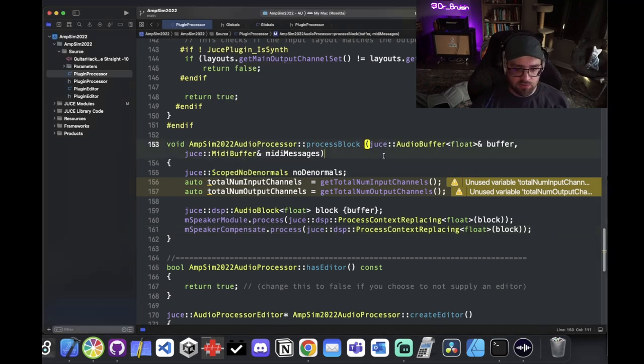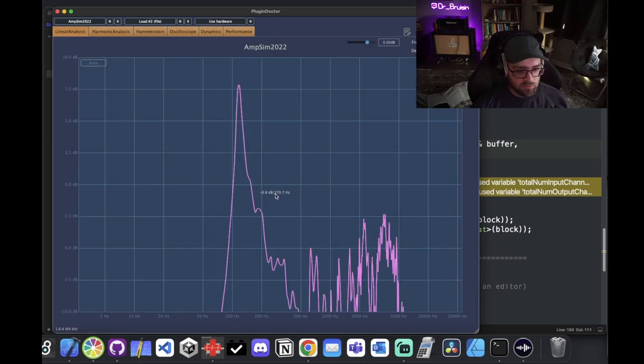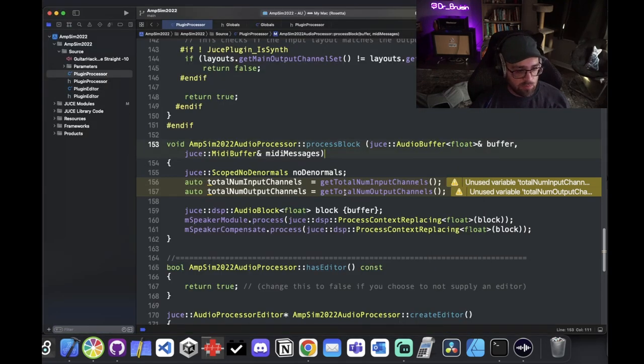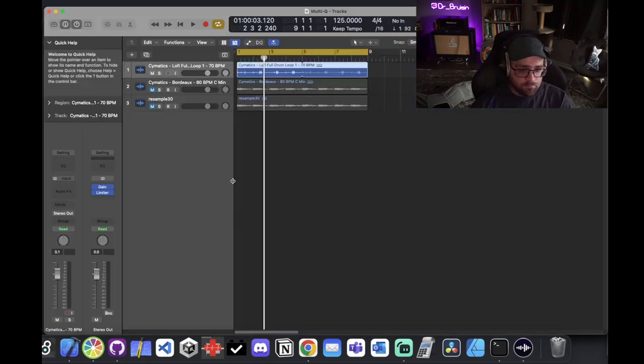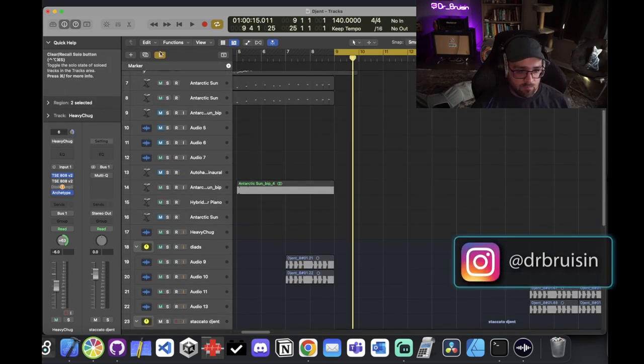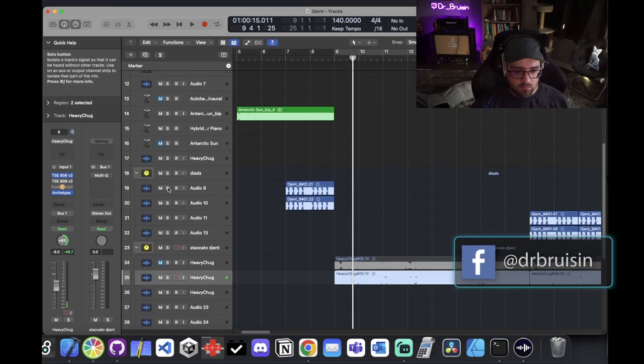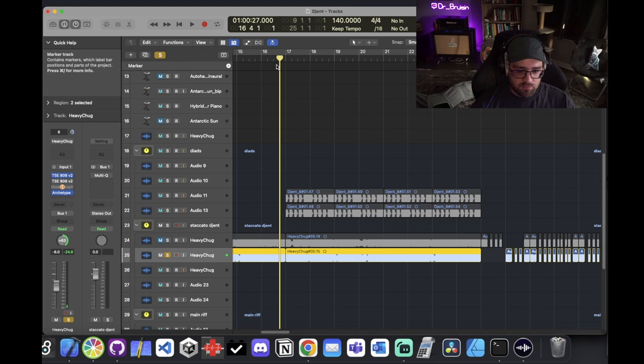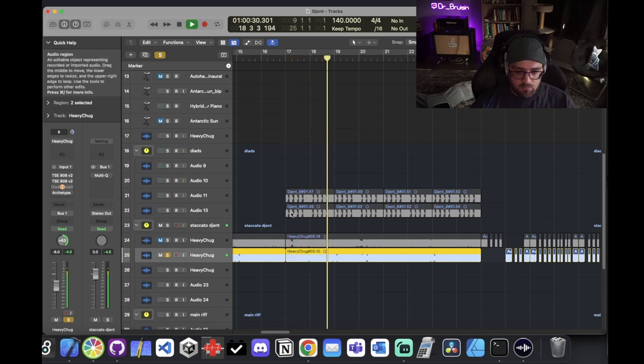I think we should be able to tell now in plugin doctor. Since we saw it the first time, yeah, it's definitely louder. Okay, cool. So that works. One thing we could do as well is I need an actual guitar loop. Yeah, let me open Logic. And I have some like djent stuff that I recorded. Let's see here. Let's just take some kind of, like, what is this? Oh, great. Sure, let's take that.